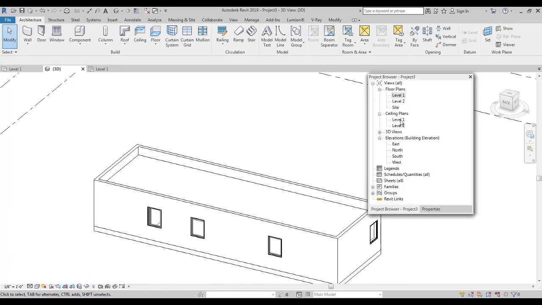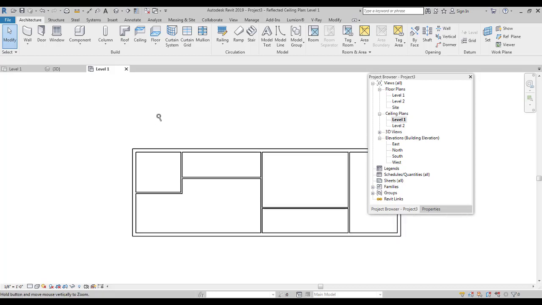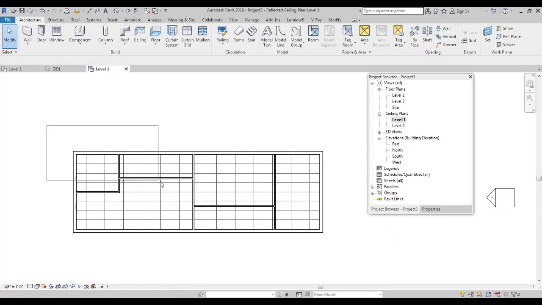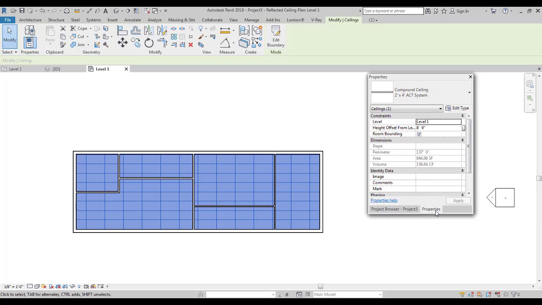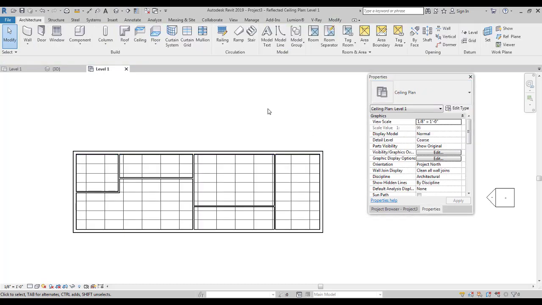If you want to see the ceiling, go to the level 1 plan over here, and this is the ceiling that we have. Now ceilings, just like floors, have options as well. You can select a ceiling, just click, this is the ceiling that we have, and go to the properties palette, and you can select any ceiling of your choice. For this project we'll be using a 2x4 ACT system. You can change properties of ceilings such as the thickness, or you can add multiple layers to a ceiling just like floors. We'll get to that as we advance further.